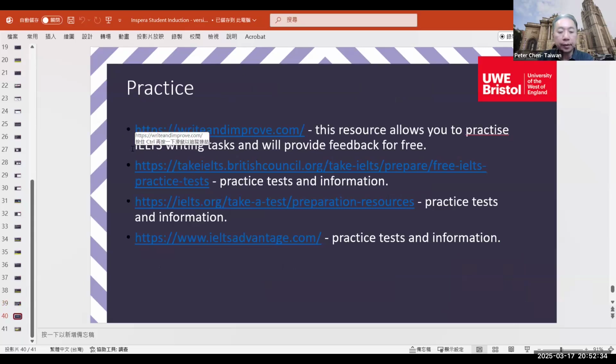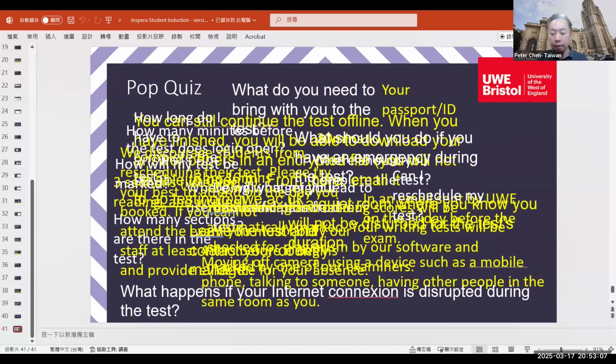Here are some examples of practice. You can do the practice tests released by the British Council or other IELTS organizations, or IELTSadvantage.com. Here are some practice tests for you. You can try them as a warm-up, to make sure you understand the questions and the structure of the exam more properly. Okay, so any questions here?